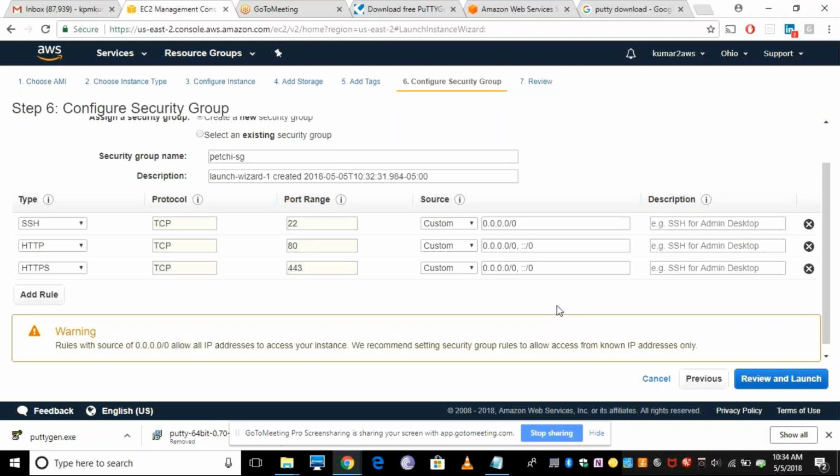Source is from where it is coming. Now here 0.0.0.0/0 means from everywhere. That means you are giving access to your virtual server to be accessed by any person in the world. Now you don't want that. You want to restrict that.